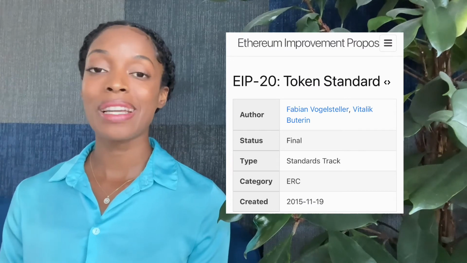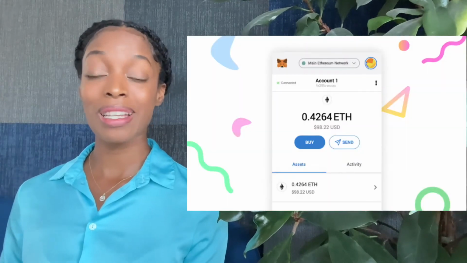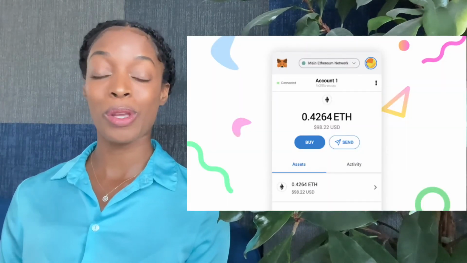To create an ERC20 token, we have to follow the ERC20 token standard. By following this standard, it makes it very easy for other applications to use your token within their application. So for example, MetaMask is a very popular wallet software that we use to interact with the blockchain and manage our account. So if I create an ERC20 token, then it can easily be represented within the MetaMask wallet.